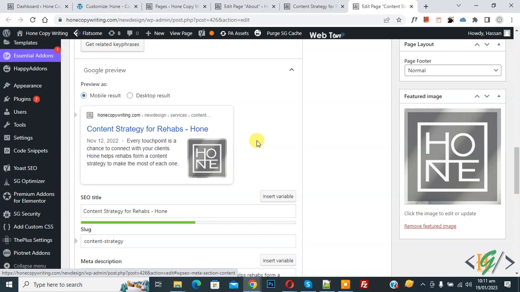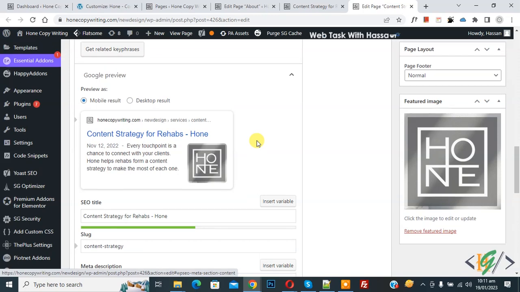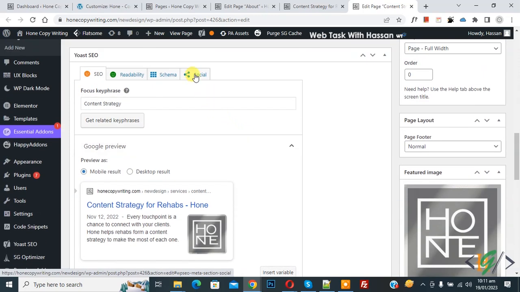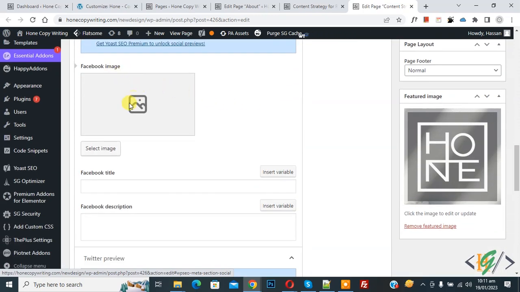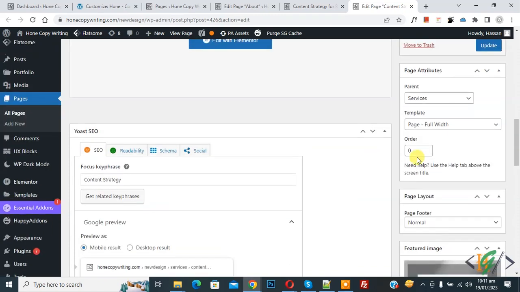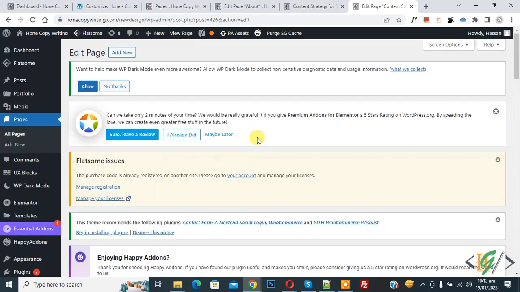There is another way to add an image. Now scroll up, you see the tab, so click on it. And now you see Facebook image. If you want, you can add an image here also. Now click on update. Now the page update is done.